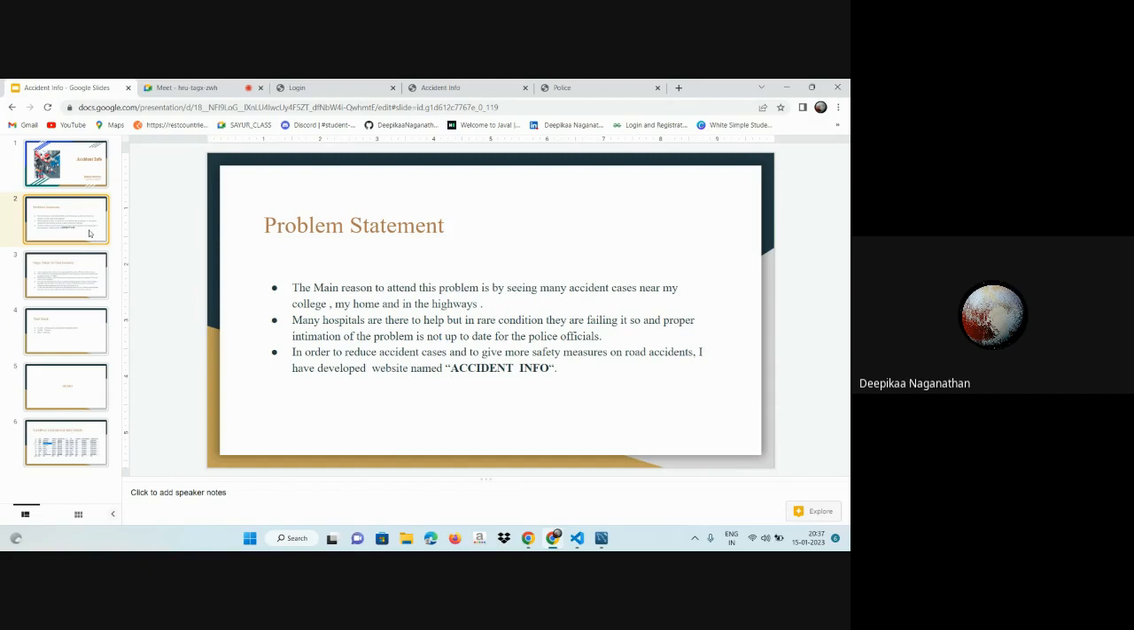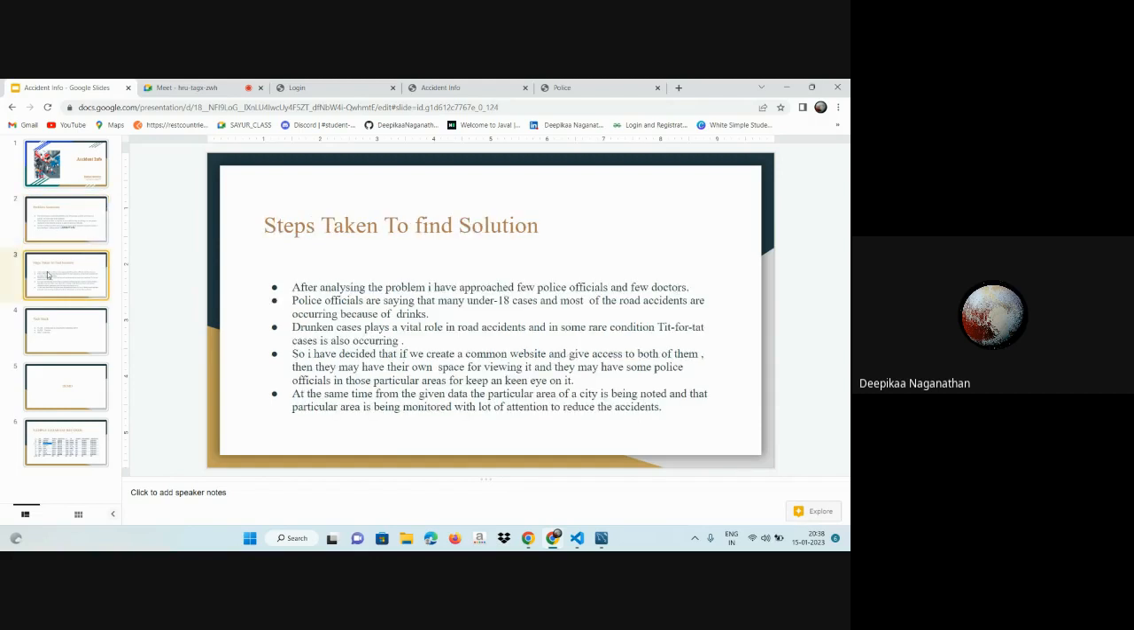When I took up accident cases, I had no idea how to gather data. I conversed with my mentors, and they told me to think about it and do something regarding it. If an accident occurs, the patient goes to a hospital, and that hospital gives a report that it is an accident case. It then goes to the police officials. So I needed to gather information from both.